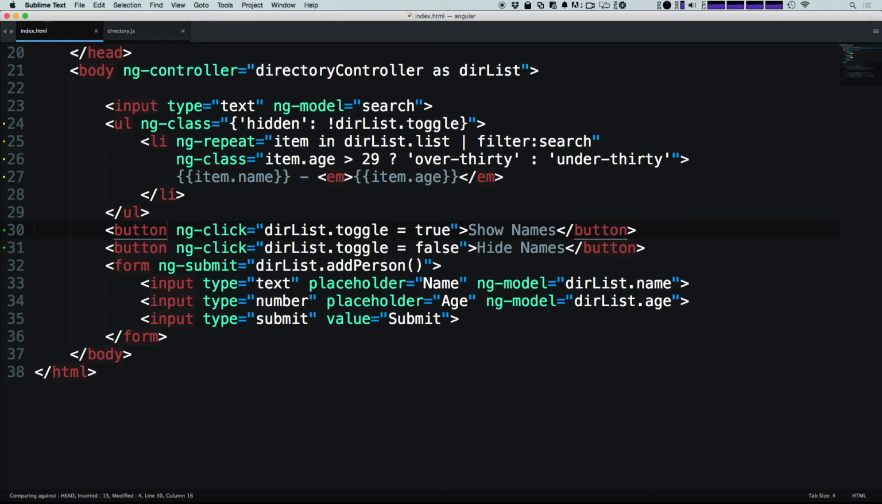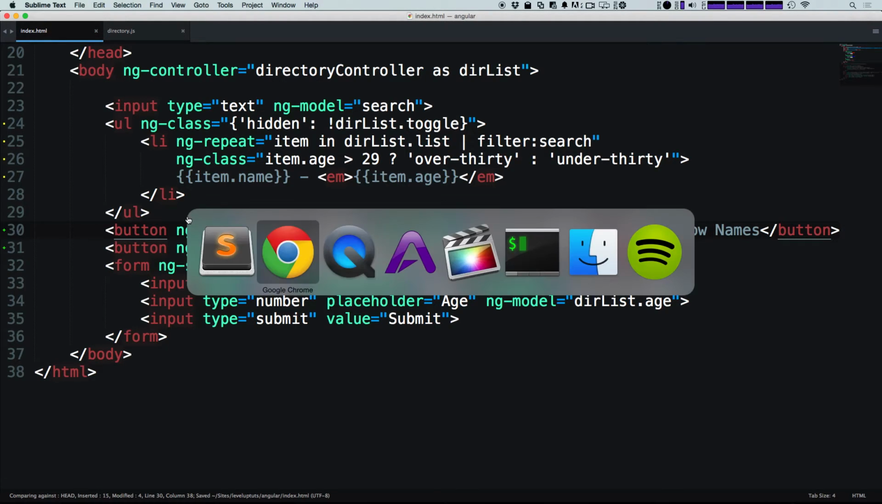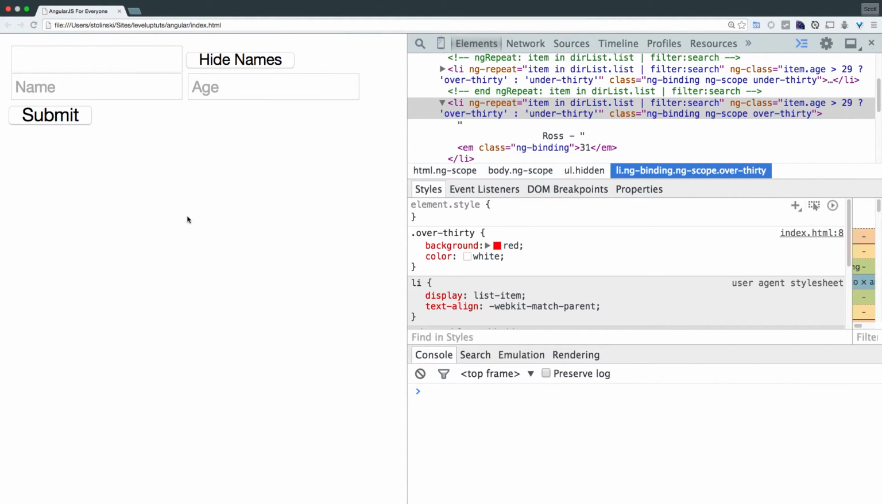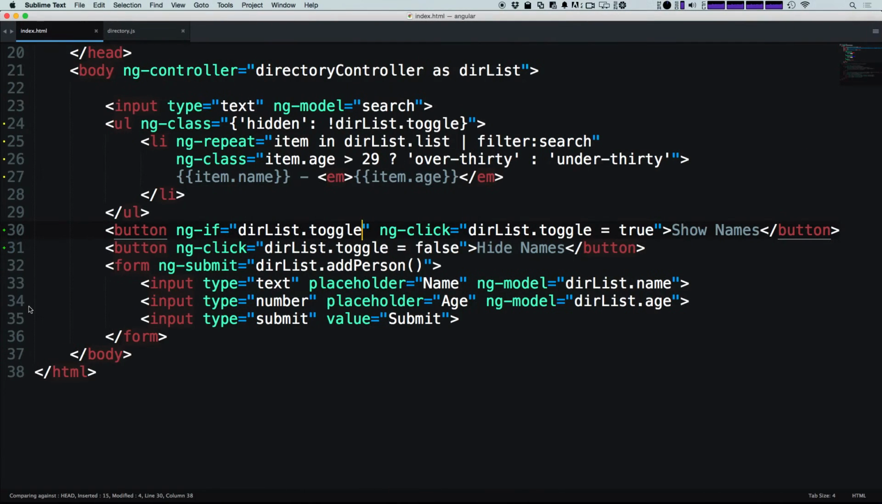On our first button, we can say ngIf equals. For ngIf, we just put quotes in here, and inside of these quotes we pass it this value: dirList.toggle. Let's see what this does. Let's come to our page and refresh. You'll now see that the show names button isn't showing up at all. We're saying only show if this value is true, but because it's false, the button's not showing up.